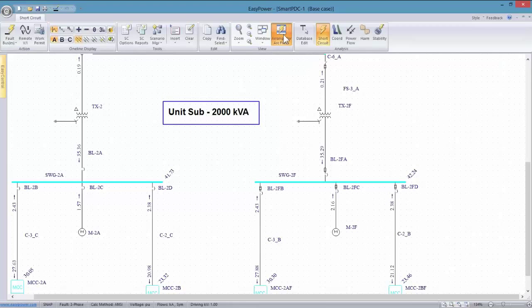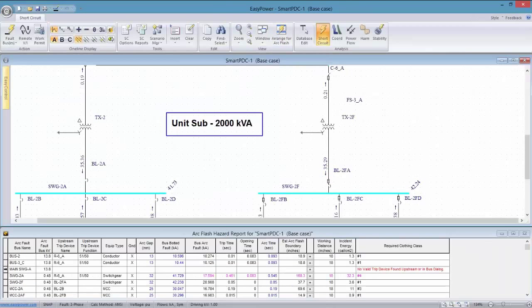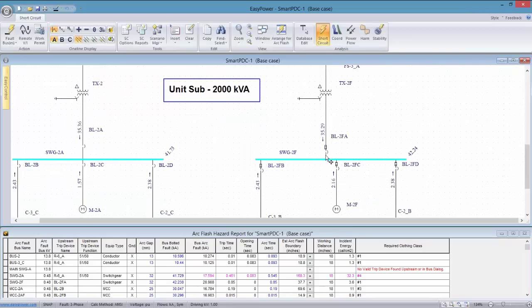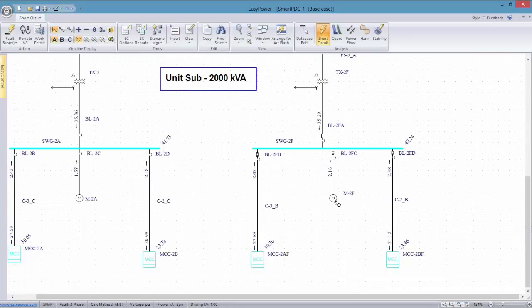If we go and look at the arc flash spreadsheet and we go down and look at switchgear 2F, we can see that if that bus faults, the first upstream breaker to trip, and upon which the arc flash incident energy is calculated, is BL2FA, which is what we'd expect. The problem is, or the significance is, what if we really want to consider the impact or the utilization of BL2FC if in fact we're more concerned about a motor fault itself?